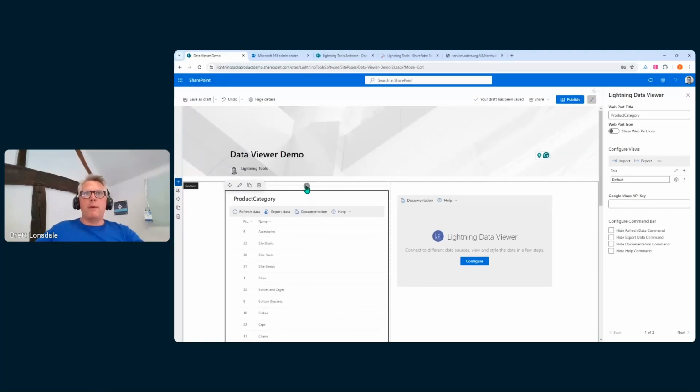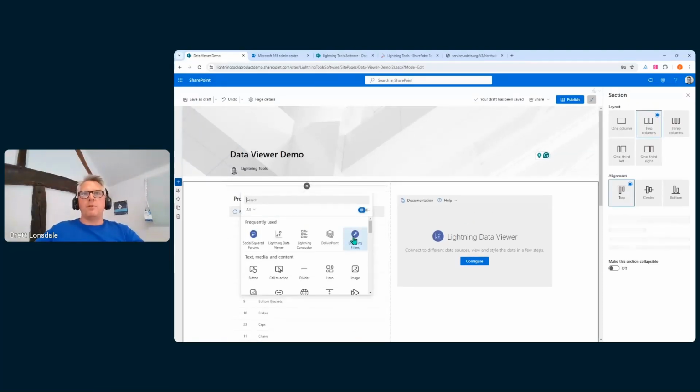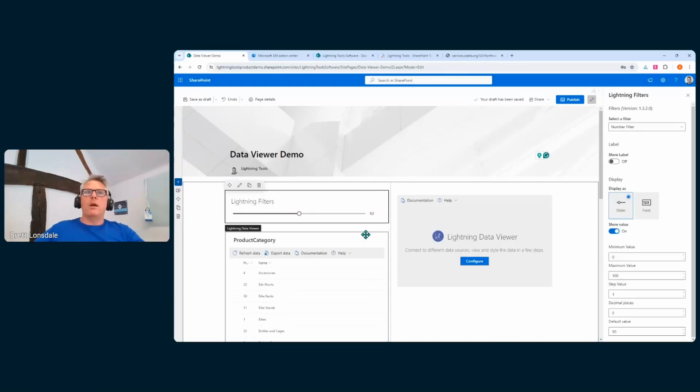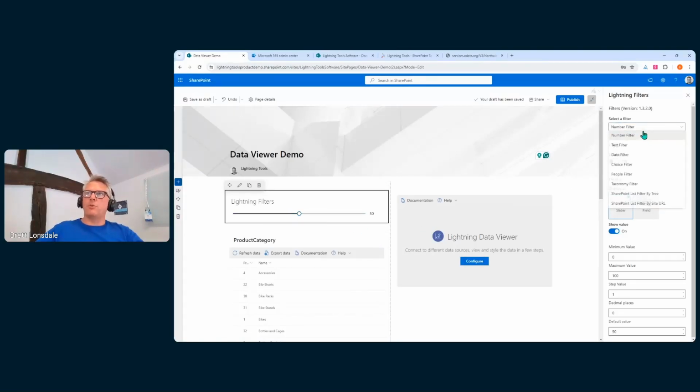But what would be better would be to add the filter web part. And the filter web part is actually a free tool that you can just use with the Lightning Conductor, or you can also use with the data viewer as well. And it allows for different types of filter controls. So notice how we've got a number filter where you have a slider. So if you wanted to be able to select a range of numbers, you could do that, or you could use the field for the number. And we've also got text and choices, people filters. There's a taxonomy filter. You've even got a SharePoint tree filter where you can go through and filter by site, etc. If you would like.